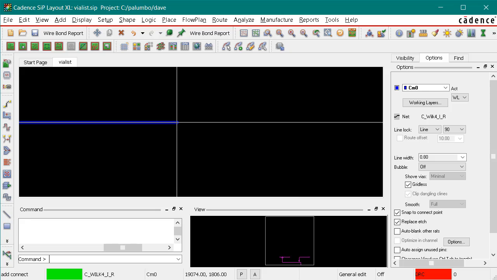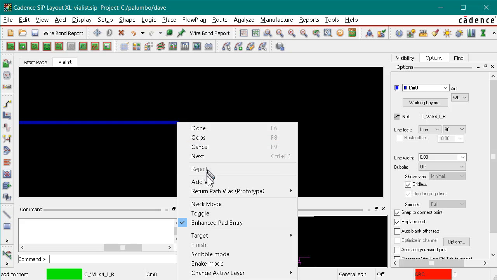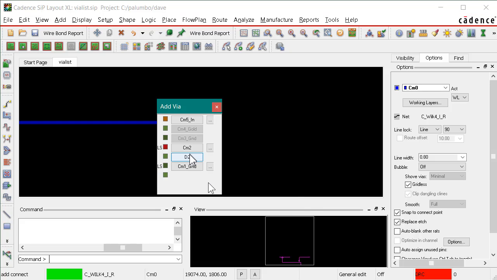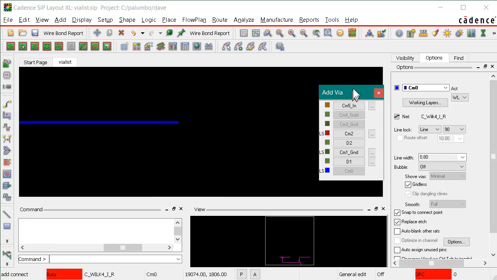When I'd like to add a via, I can hold down my right mouse button and select the Add Via option. In working layer model mode, the Add Via form comes up, and I am going to select the layer that I would like to transition to. And we'd like to transition to the CM2 layer.